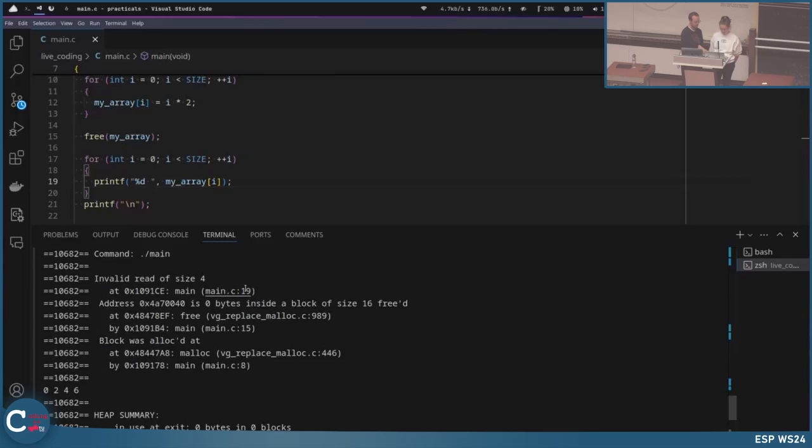Where this read occurred, in line 19, where the address was, so it was already freed, and it was allocated at some point before. So notice a difference here: now it says the address we are trying to access is inside a block that was once allocated, but is already freed. And again, we can infer from this information that the free was too early.